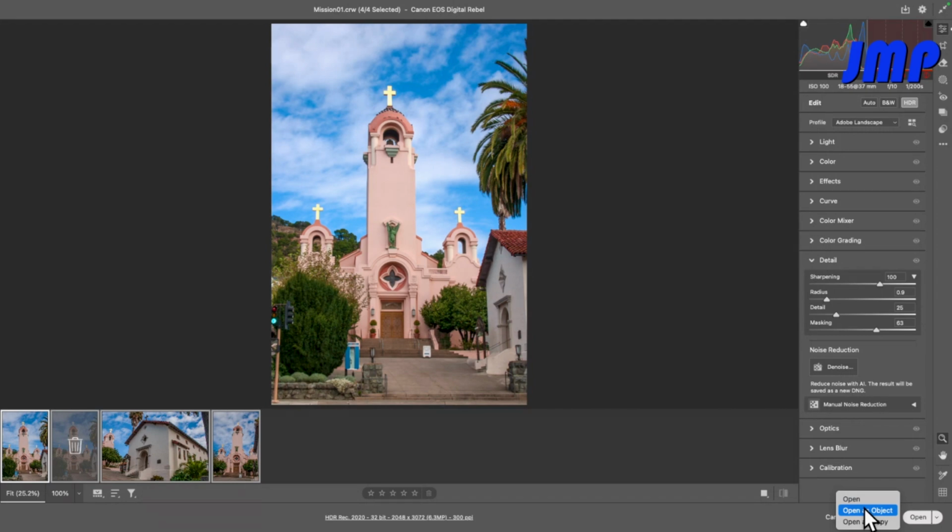Camera Raw indefinitely. A smart object is kind of embedded in a file as a separate file. So if you chose open, you would get this, but you wouldn't be able to come back to Camera Raw and make any of these changes again. Open as object preserves that raw editing capability. So that's what I'll choose.